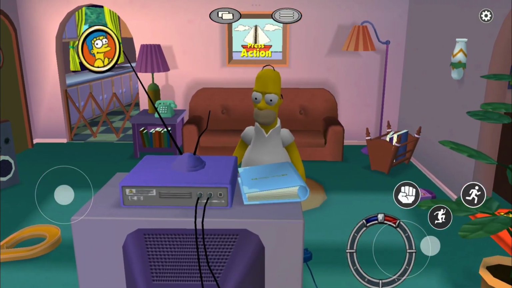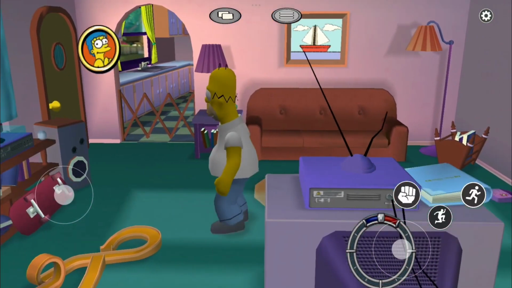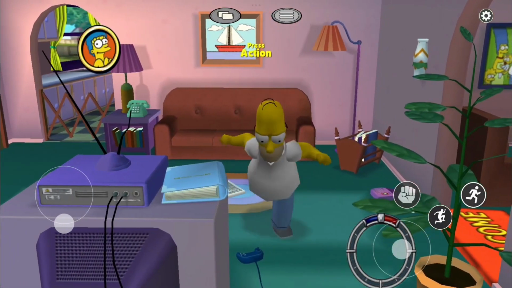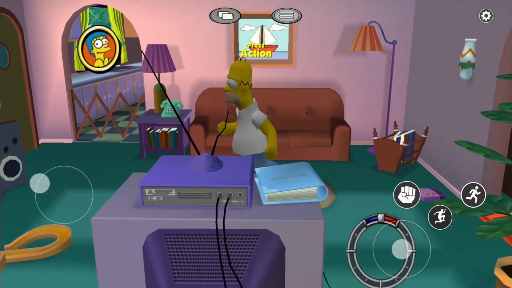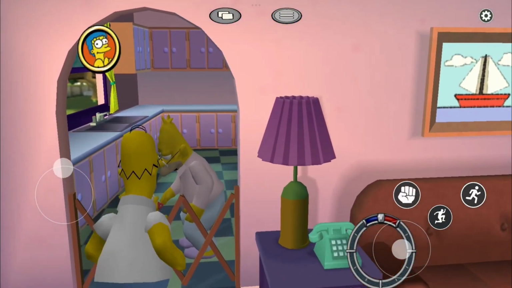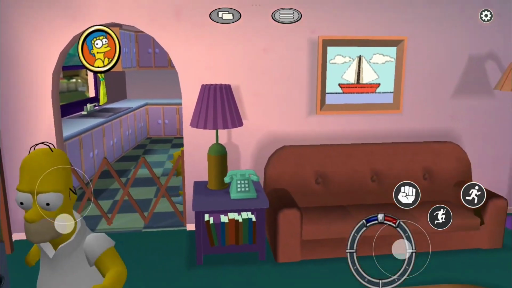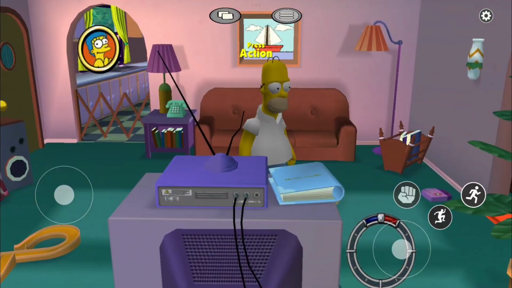Now let's talk about controls. The Simpsons Hit and Run was originally designed with a traditional controller in mind, so playing on a touchscreen can feel different at first. Take a few minutes to learn the controls before starting a difficult mission. Try walking around, try entering a vehicle, test the camera, and practice accelerating and braking. Once you're comfortable with the controls, driving around Springfield becomes much more enjoyable.